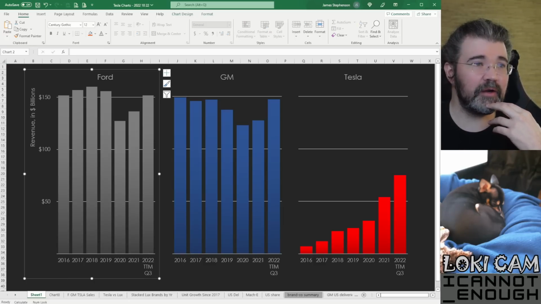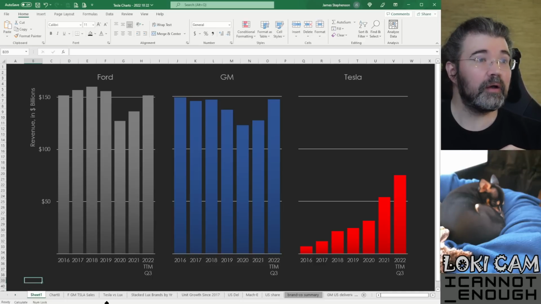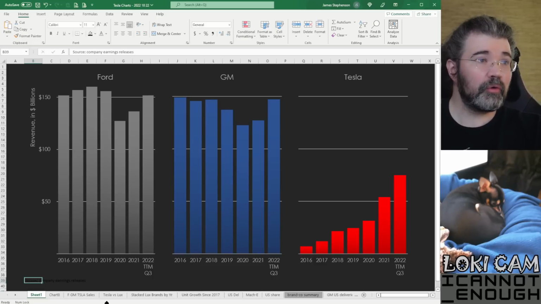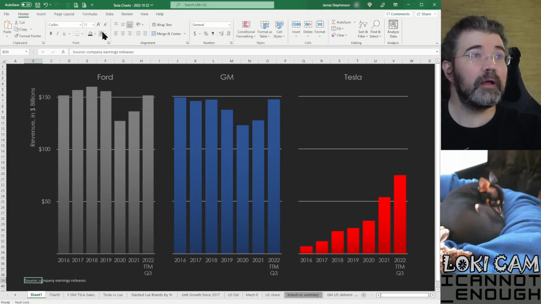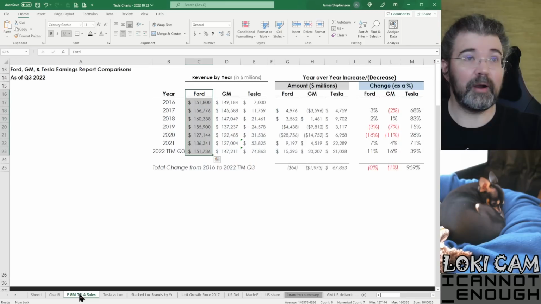Okay, what else do I need here? Just a couple of finishing touches. Down here, I'm going to say what my source data is. I'm going to say source company earnings releases. Now the default font here was black, so I need to change that to be my gray color. Calibri 11, I can probably take that down to 10 and make it italic. Source company earnings releases, and then I need my watermark.